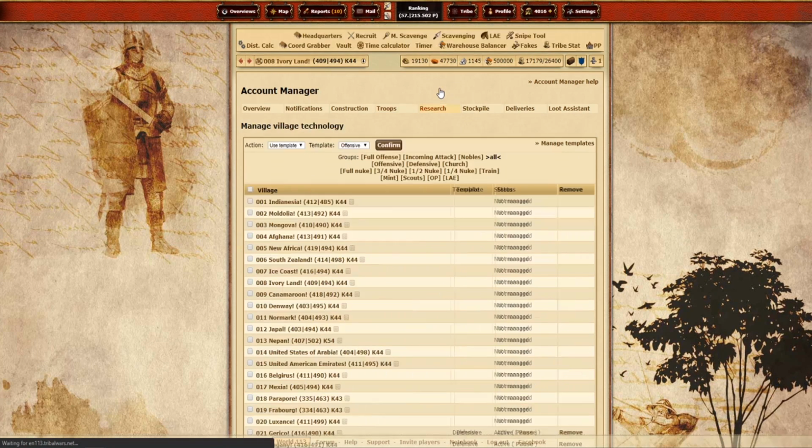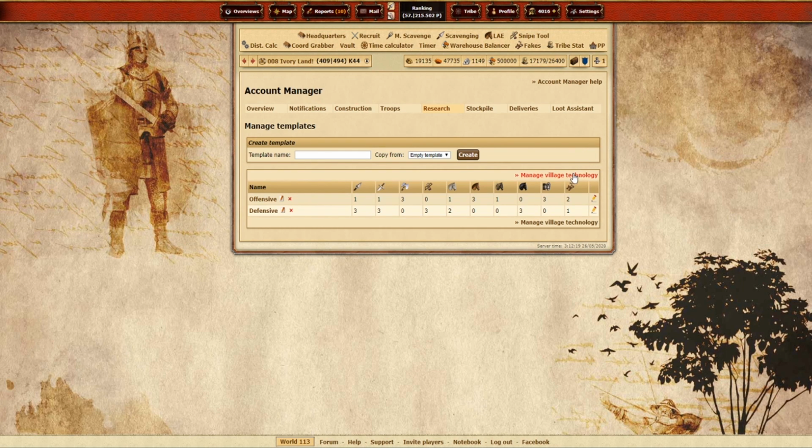Now we're going to take a look at the research tab. Just as the other tabs have worked, we can click Manage Templates. If your world has the simplified research settings, you will probably just want to make a template that researches everything. If you are on a level system, you need to pick and choose which levels you want to include for your templates.